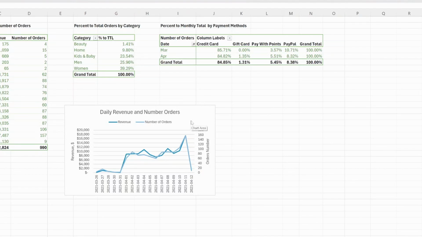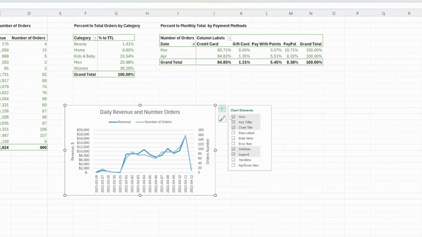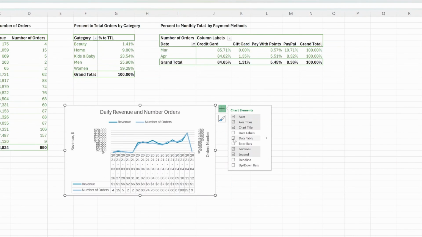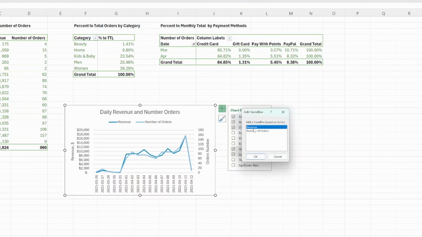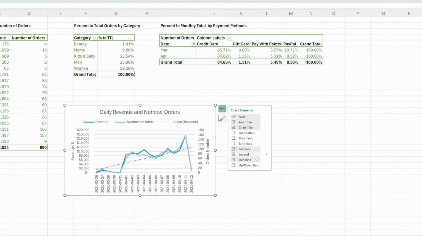There are a few more things that you can do with this chart. You can add a data table at the bottom if that works for you. You can add data labels. You can add a trend line. Add a trend line and select revenue, for example. And here you go, you have the trend line.